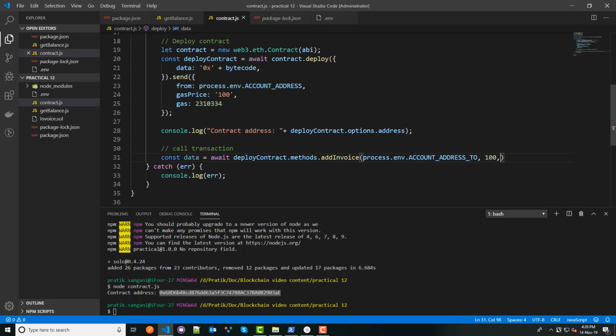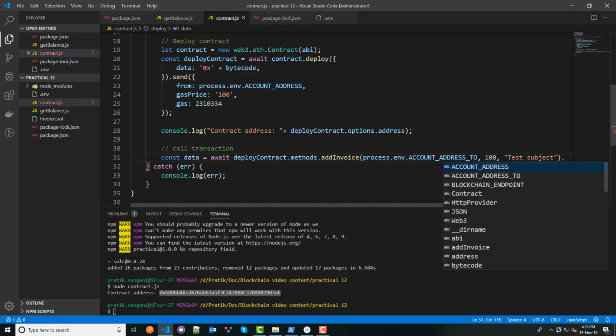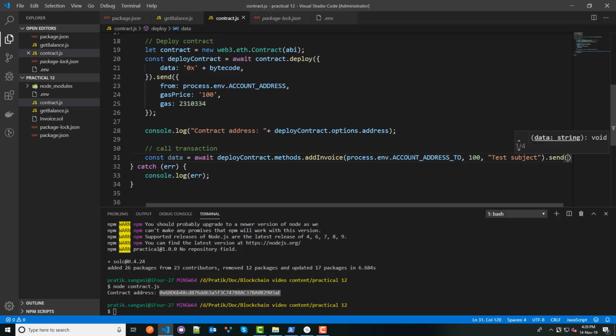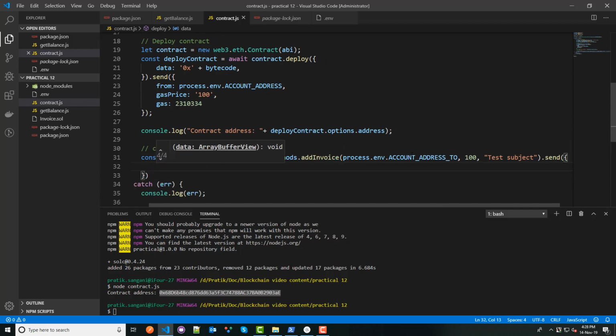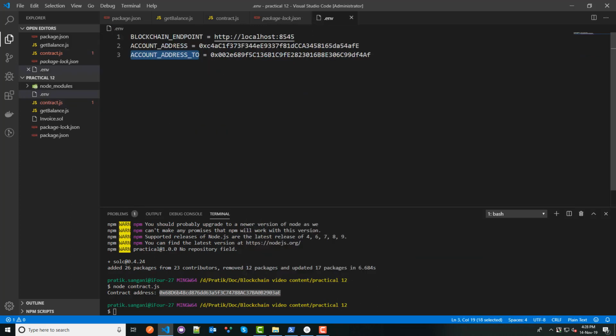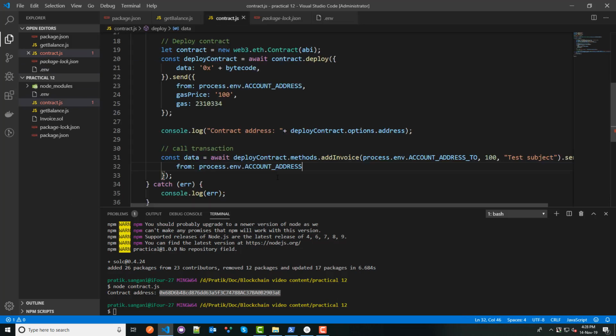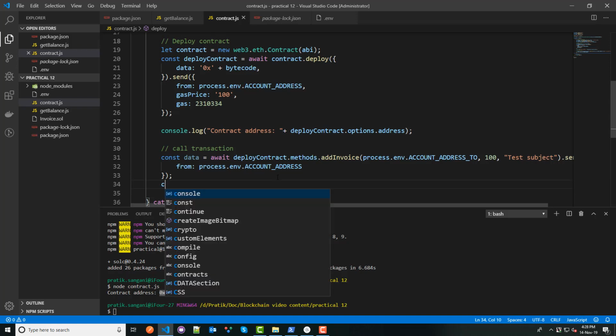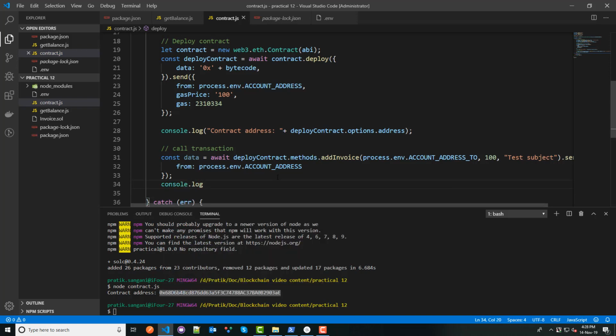We will pass process.env.account_address_to, amount and subject. Then call the send method, because that will create a transaction or block in the blockchain. We will pass the from address. We'll print the transaction hash using console.log, in which we will write data.transactionHash.